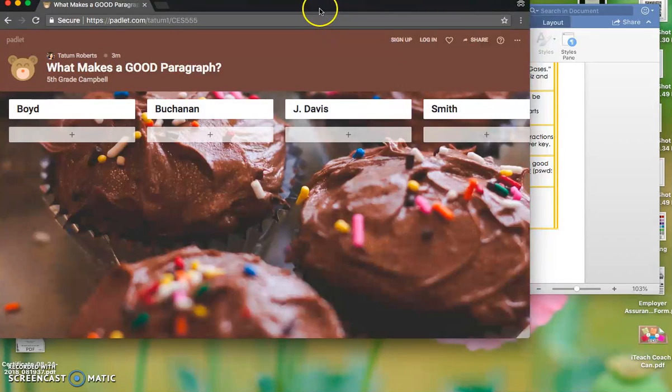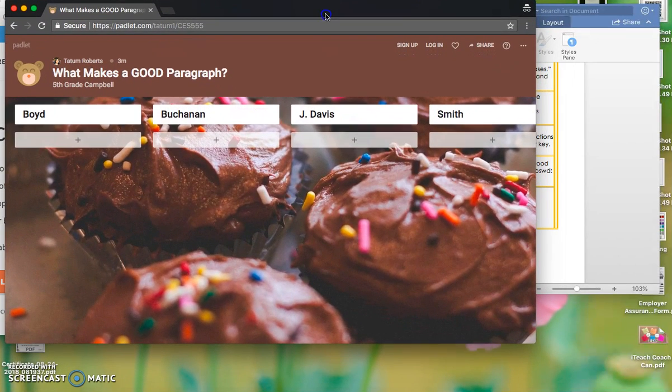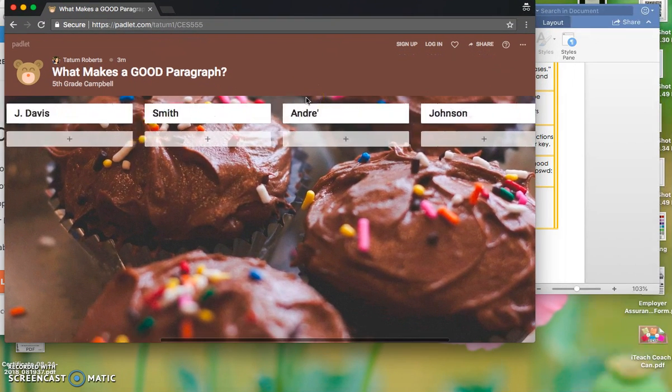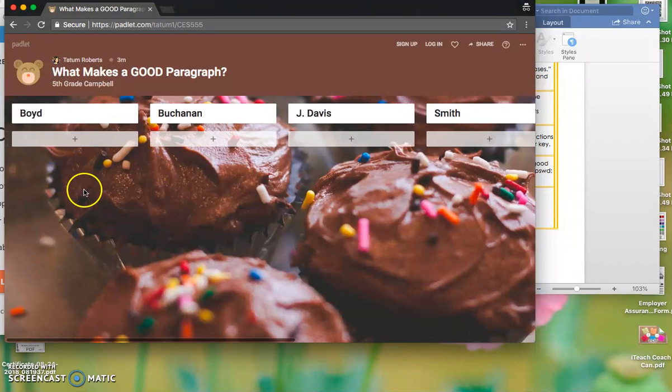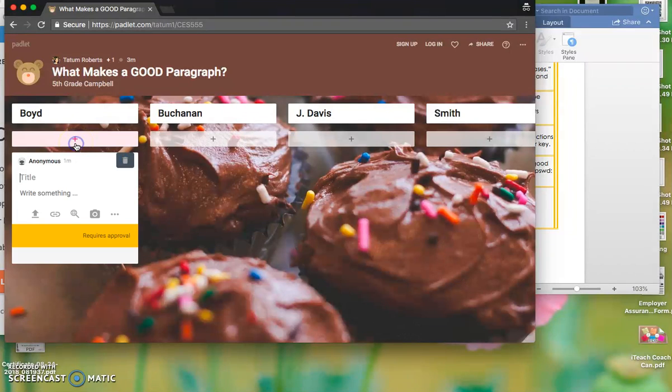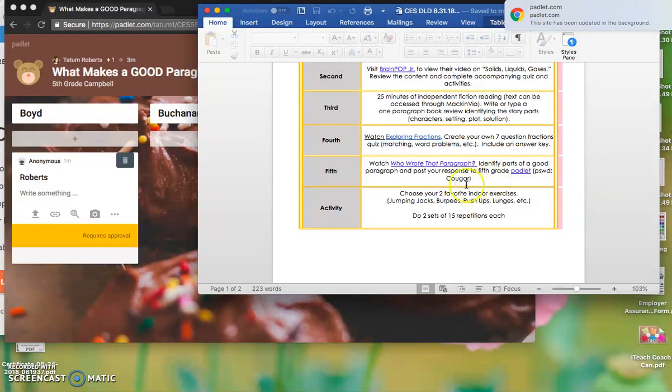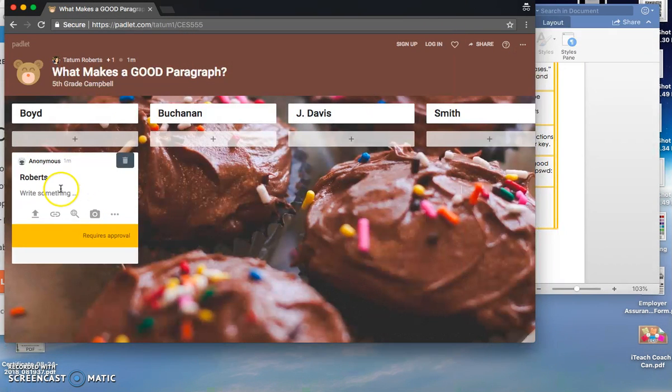The first thing you do on the Padlet site is you find your teacher's name. And I'll just pretend I am in Miss Boyd's class. I'll press the plus, and for the title, I type my name. Now I'm going to go ahead and answer this question where it says, identify parts of a good paragraph and post your response. So after watching the video, I'm going to write my answer.